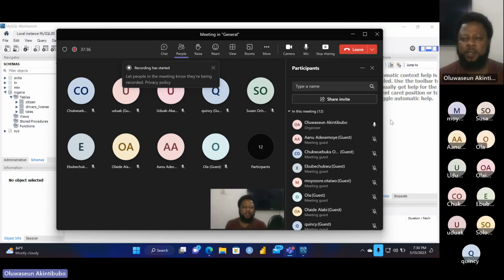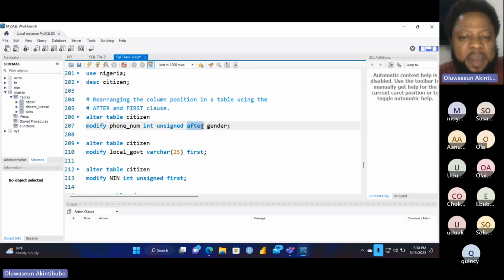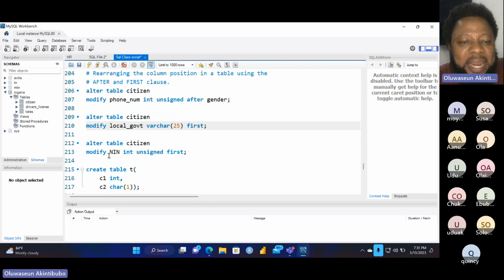All right. So we looked at how to rearrange columns, right? Modify and making the phone number come after, using the after clause, come after the gender column. And here we modified the citizen table and made the local government column come first, right? And here we returned NIN as the first column, right?